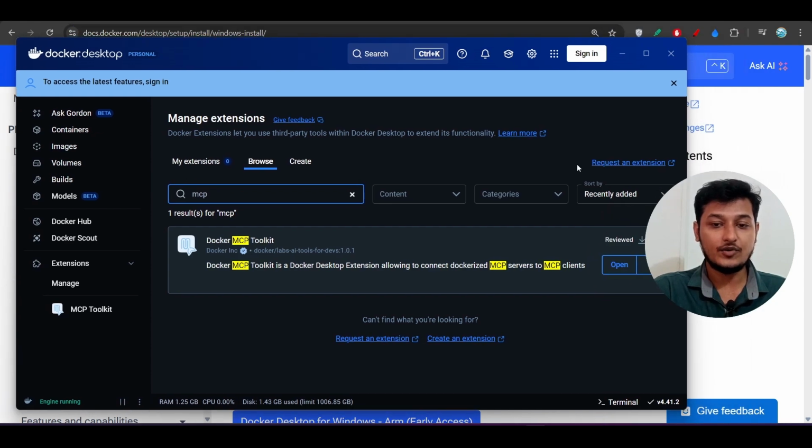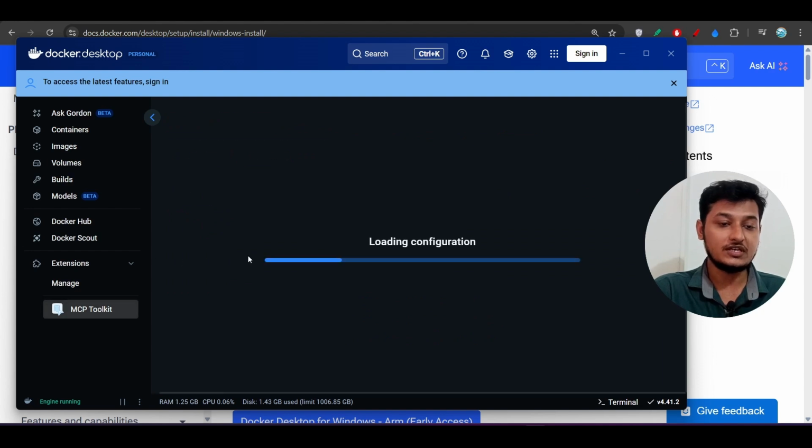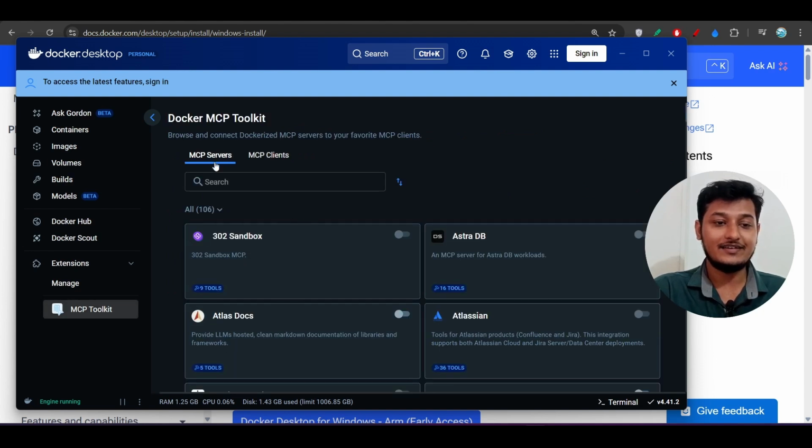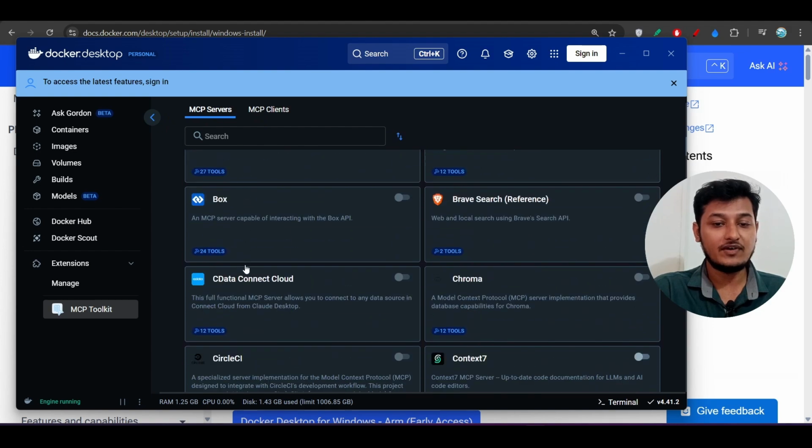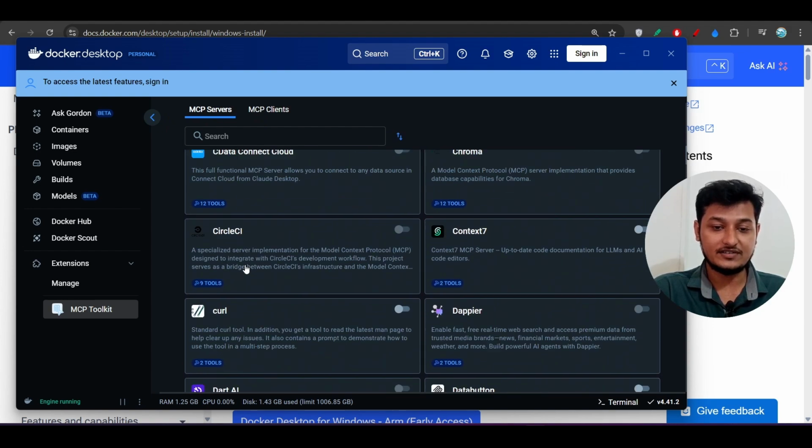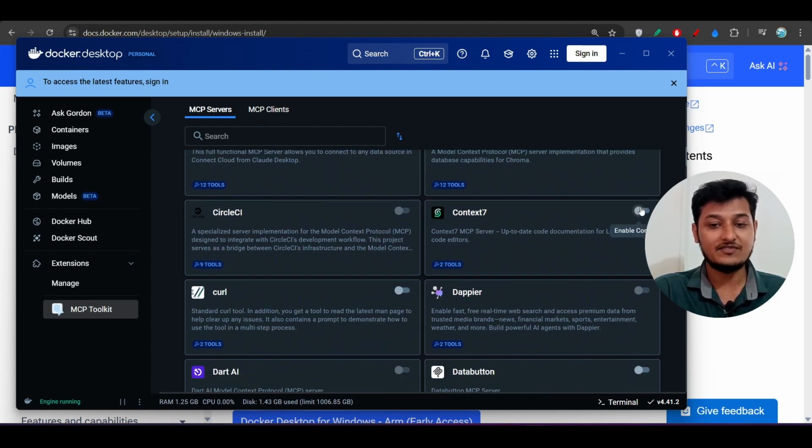Okay, now what you will do, click on this install. As I have already installed, that's why it is showing open here, but for your case you will see the install button here. So click on this install, and after that on the left hand side you will find this MCP toolkit option. Now go there, and here you will find these two things. One is the MCP server, another one is the MCP client. Follow my cursor, and under this MCP server you will find all of the servers that you are interested in. So here you see that Context 7 is there.